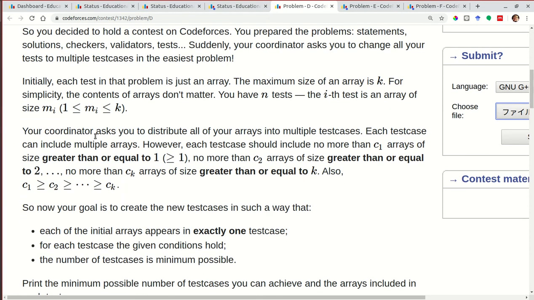Your coordinator asks you to distribute all of your arrays into multiple test cases. Each test case can include multiple arrays. However, each test case should include no more than C1 arrays of size greater than or equal to 1, no more than C2 arrays of size greater than or equal to 2, and so on, and no more than CK arrays of size k.